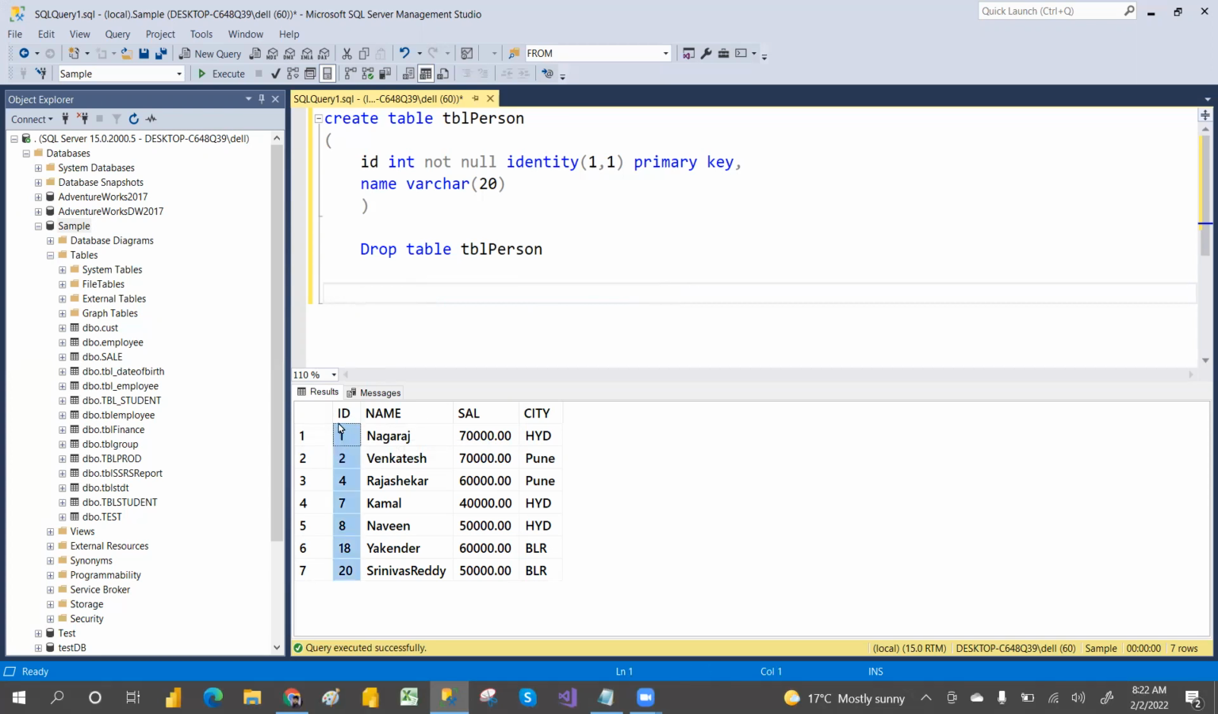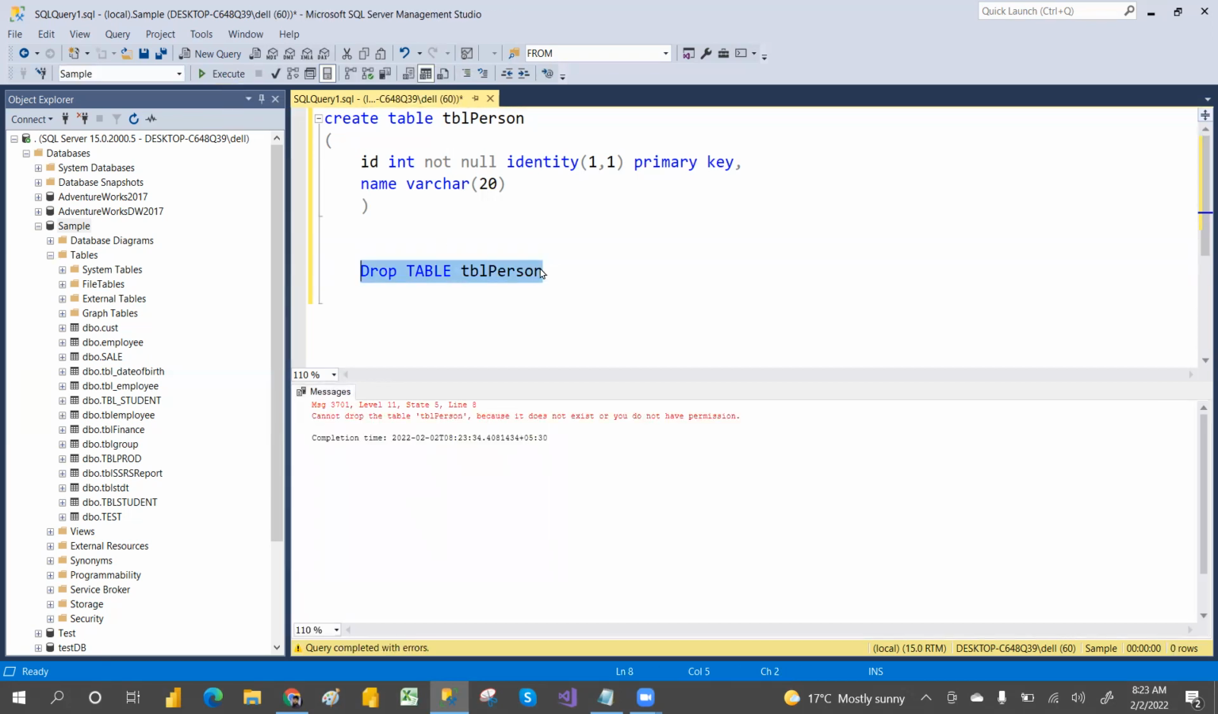But I don't want to enter the primary key; the database itself should generate it. I don't want to provide any value for that ID. Whatever the primary key value is, it should be generated automatically. For that we use identity, which creates a number automatically. For that you have to give two things: what is the seed and what is the increment.